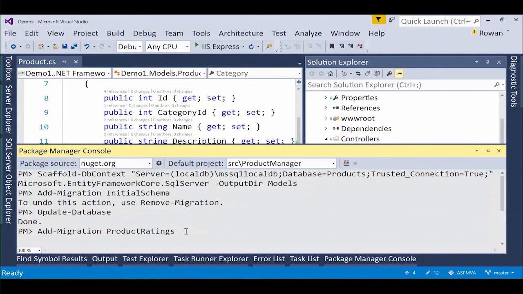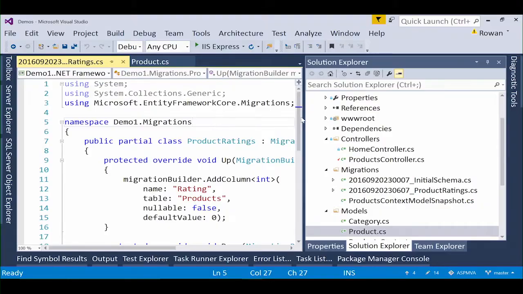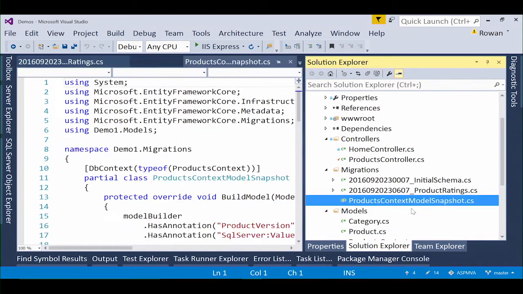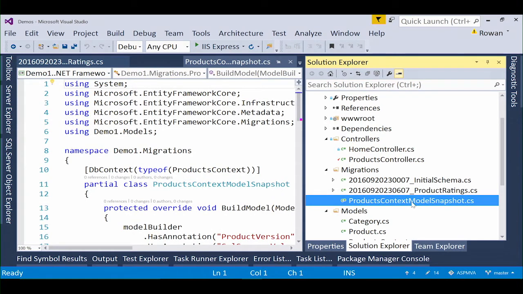Again, I can call this whatever I want. I'm going to call it product ratings because that will help me remember what this did. Now, what it's doing at the moment is working out what changed since I generated the last migration. This is where that snapshot file that I pointed to comes into play. This snapshot over here in Solution Explorer is a snapshot of what the model looked like when the last migration was generated. And so the way EF works out what's changed is it runs your code and gets your current model. It runs this product snapshot code to get the previous model, and then it does a diff of the two of them. And in this case, it's going to work out that there was a ratings property added, which should result in a ratings column being added in the database.